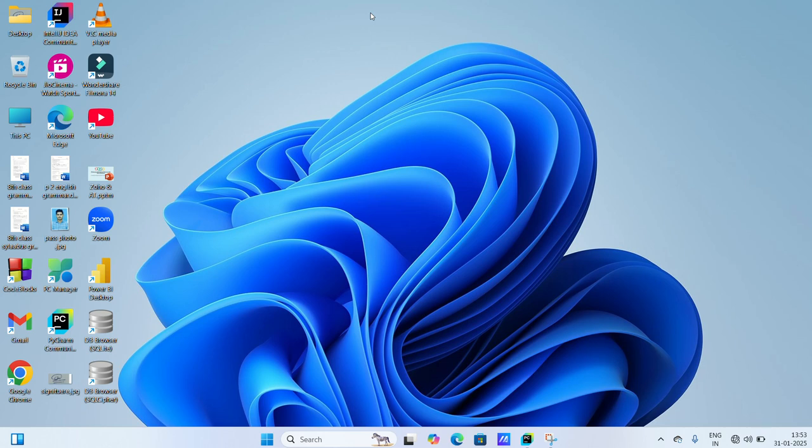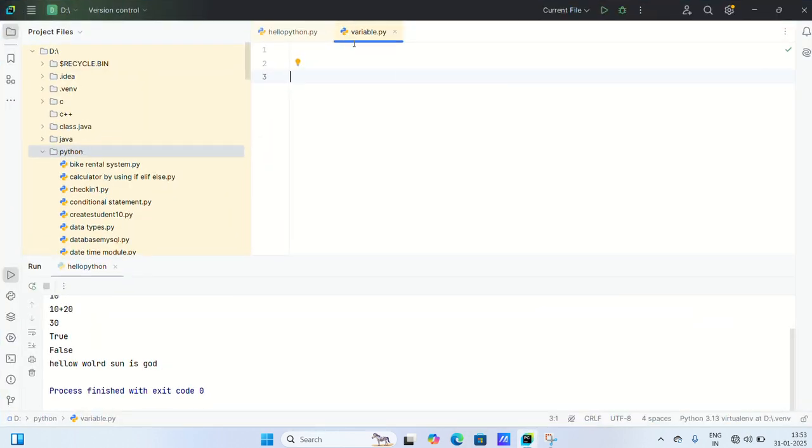The variables in Python. For that we have to open PyCharm, which is my IDE for Python. I have created the file variable.py in my Python IDE. Py is my extension. As I told you, py will be the extension for all the Python files. Okay, so what are variables?